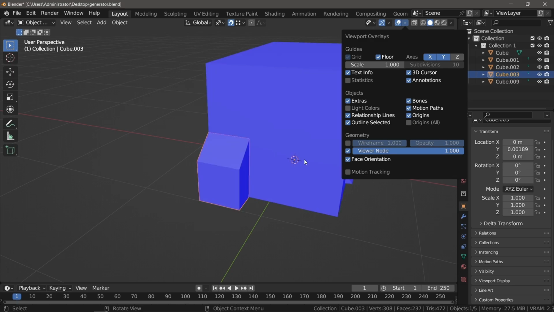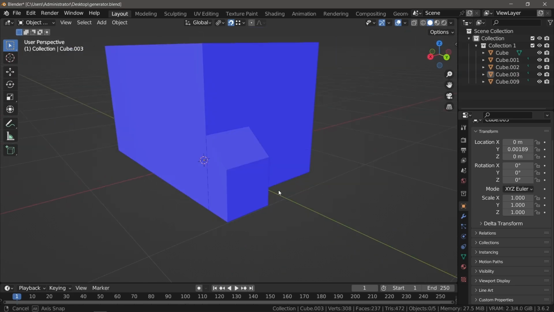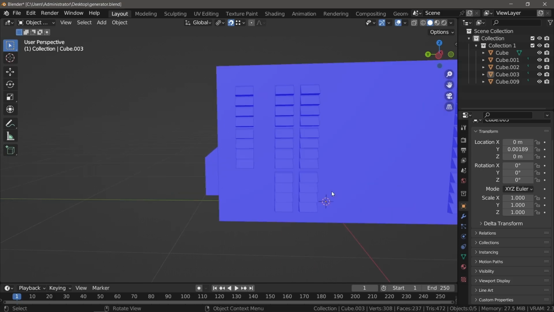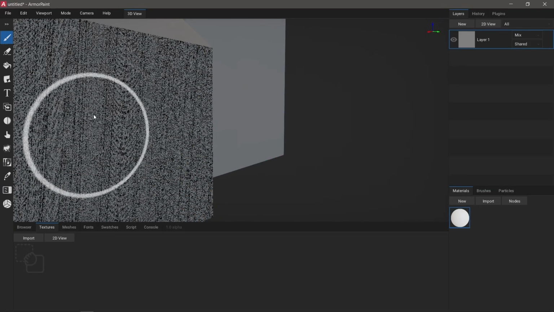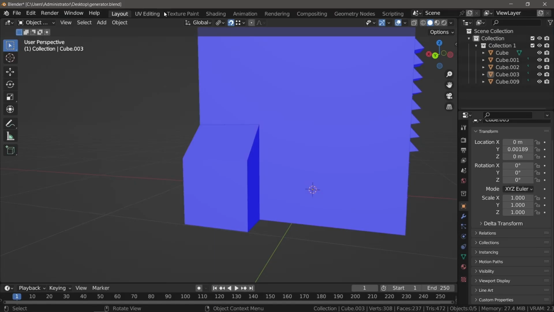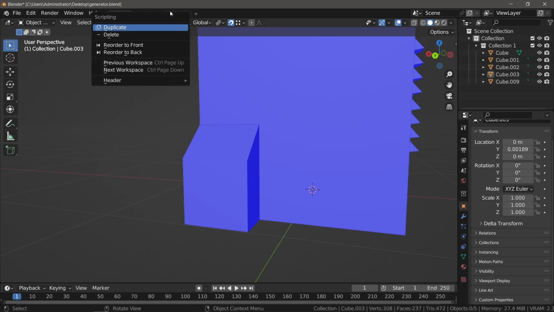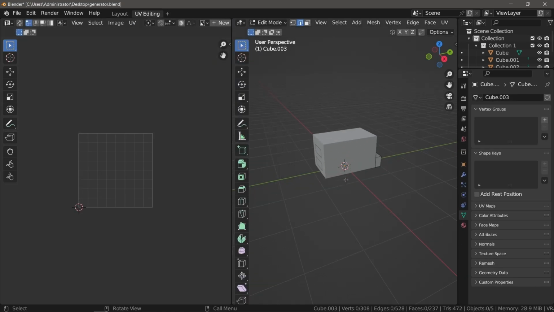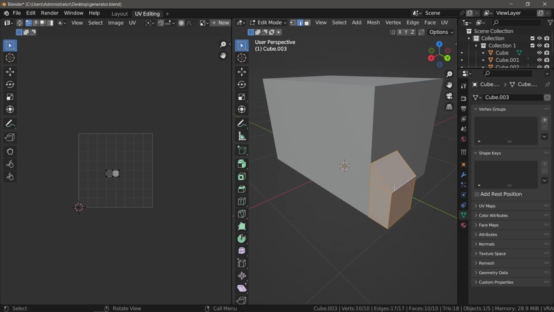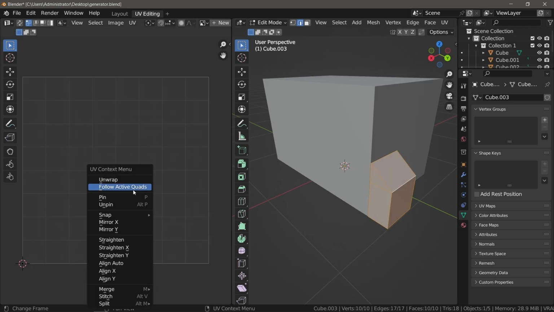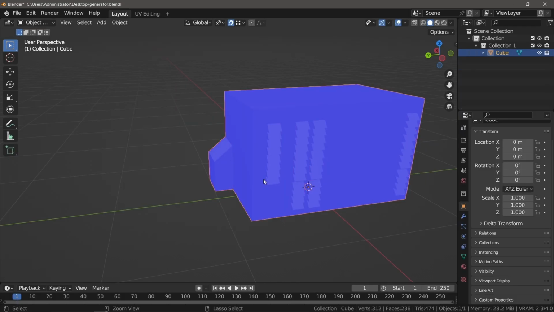Now I found there's a problem with the UV. Do you see the face is blue? If it was red, it means it's flipped. Now I am deleting the redundant tab and using the UV one. I press follow active quads to check the UV again.